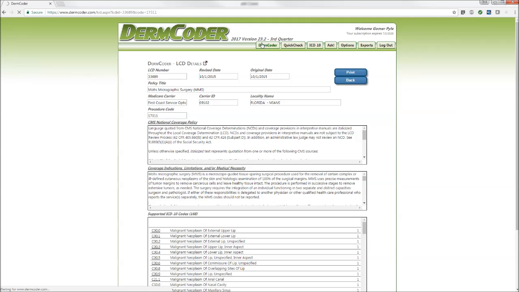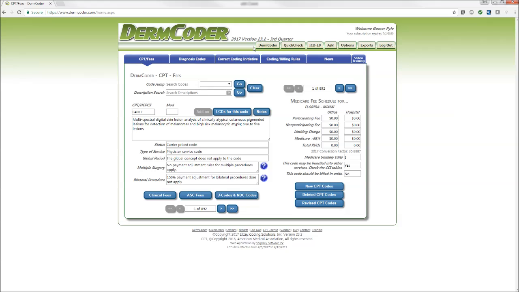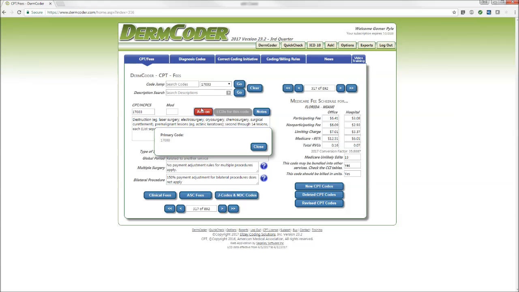Another button that appears on the main screen shows if a code is an add-on code. For example, 17003 is the add-on code for 17000. If I am not sure what the primary code is, I notice that this add-on button has turned red. I can click on the add-on button if it turns red, and it tells me that the primary code here is 17000. I can click the Go Close button and that screen closes.